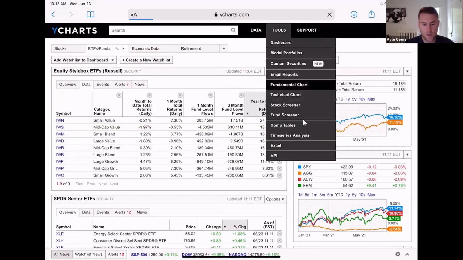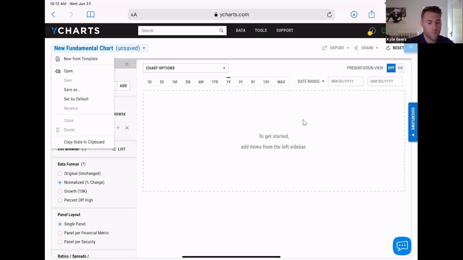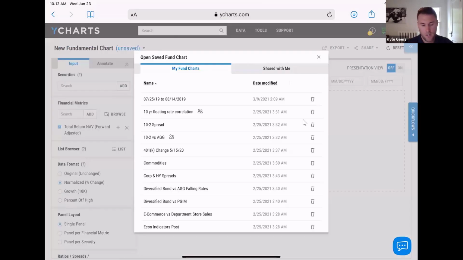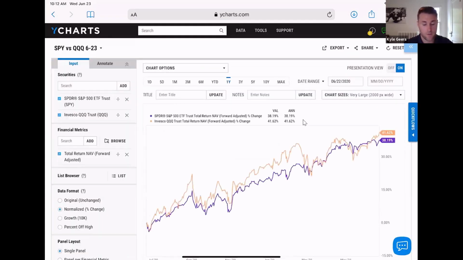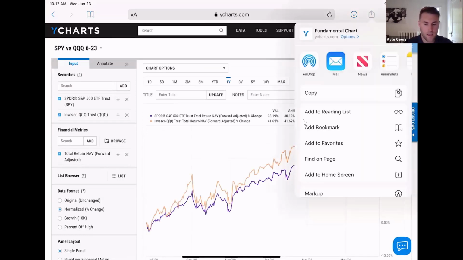The other route that you can go is, like I said, you can bookmark that particular page. So if we go back here, we open up that SPY versus QQQ chart. We hit that same icon that we've sort of been relying on quite a bit, the square with that arrow coming out of the top. You can add a bookmark.